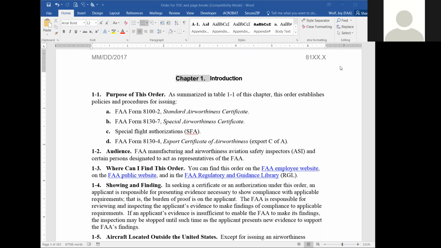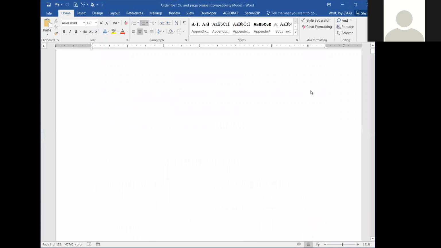Okay, today we are going to learn how to add a table of contents onto a document. So we've got this document right here. This is where our table of contents is actually going to go.